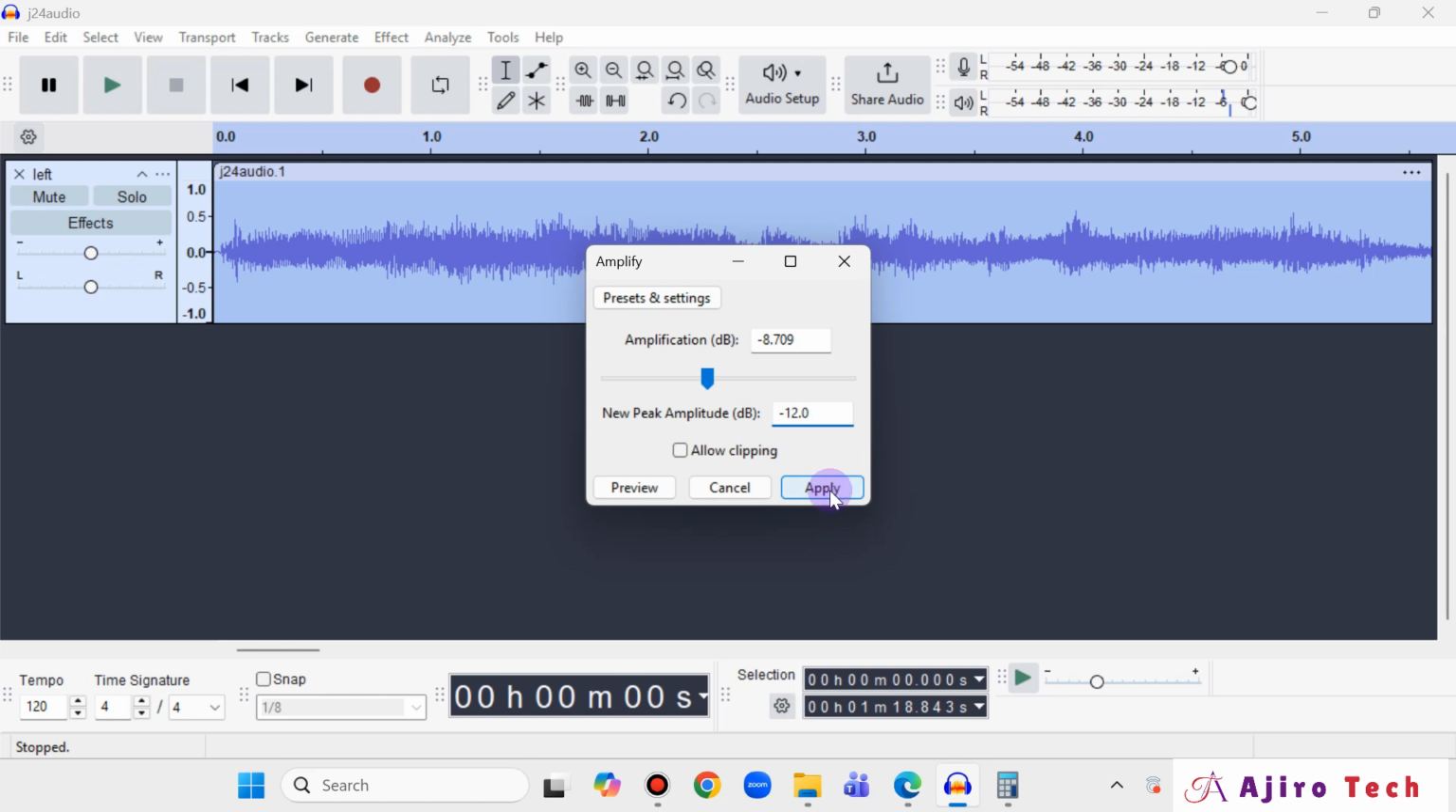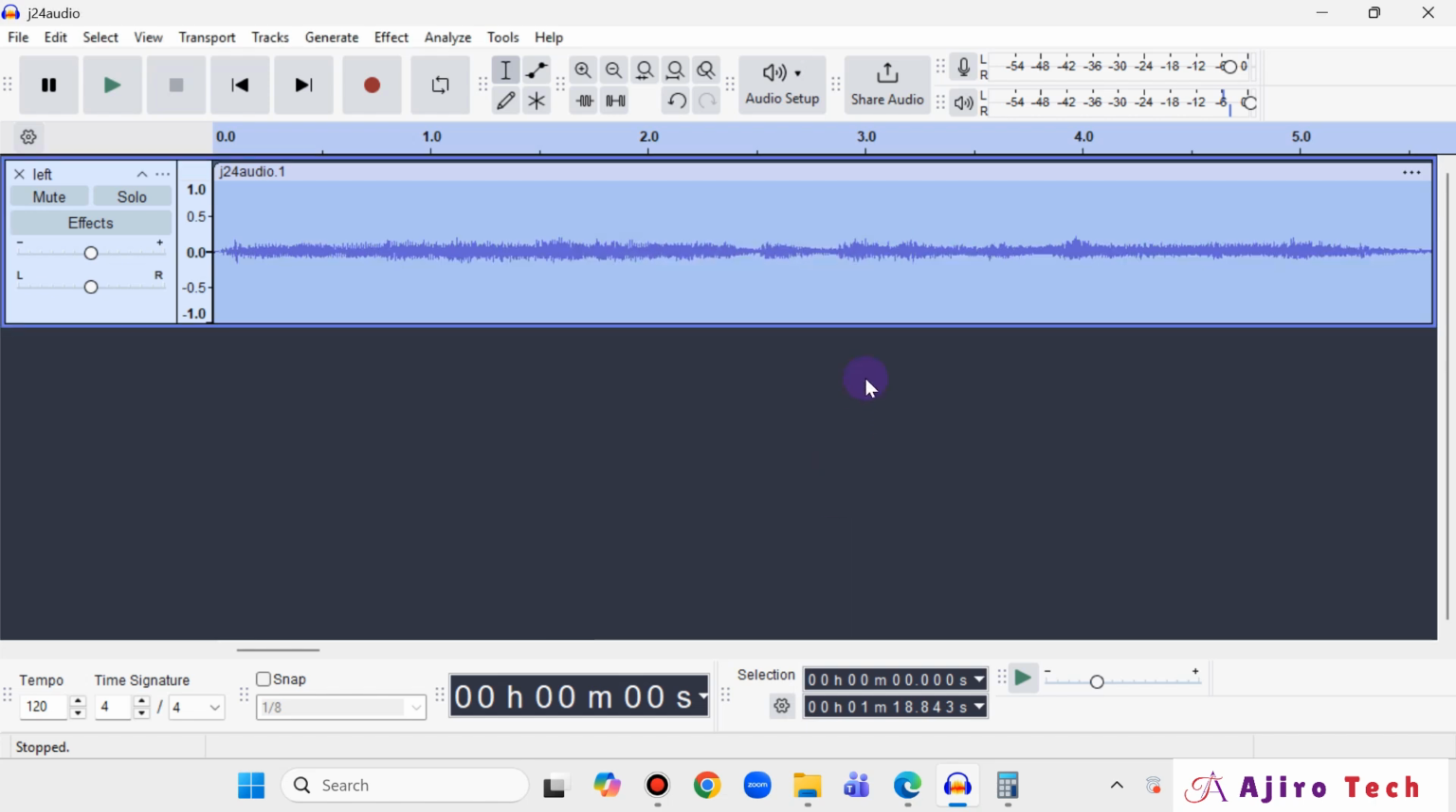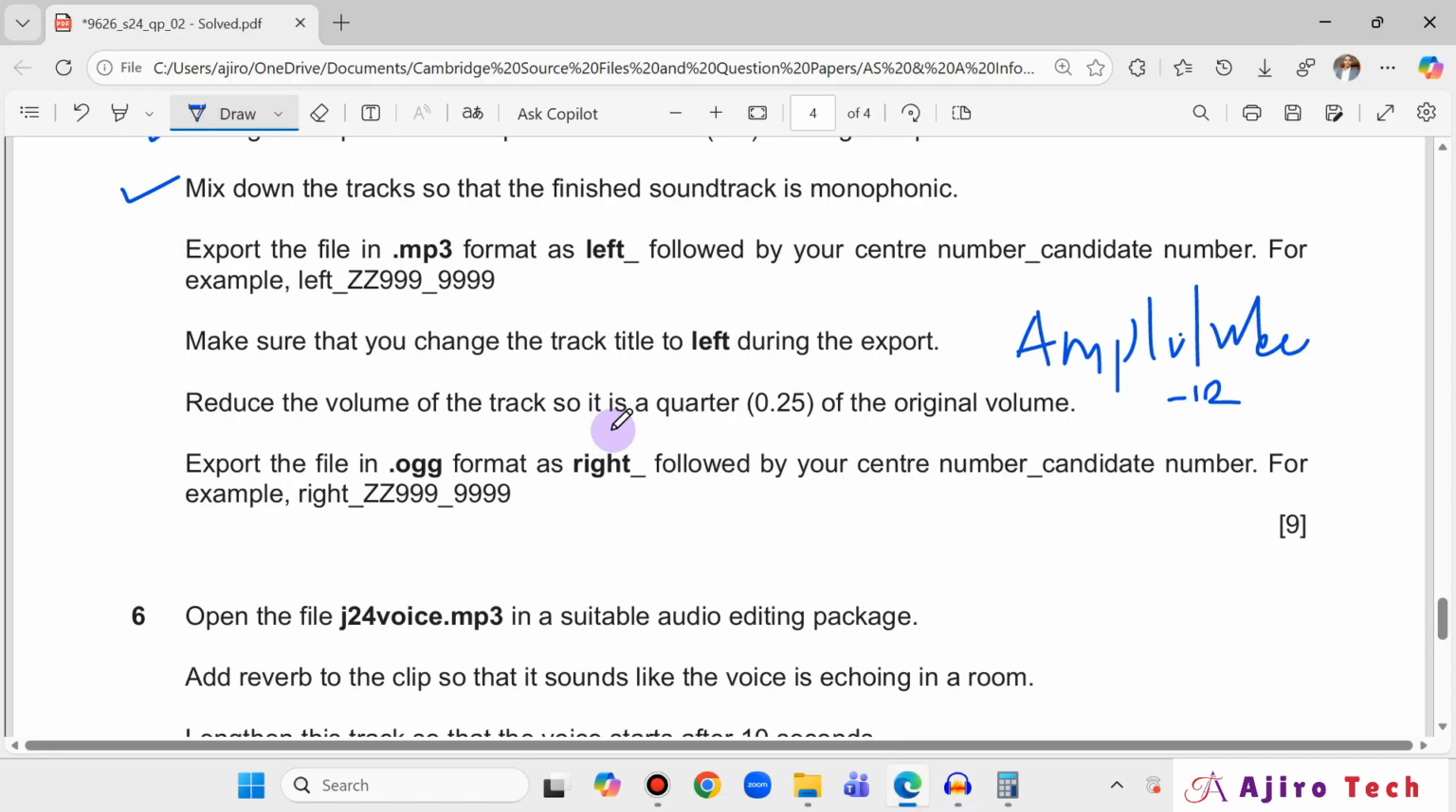All right, so now we can apply it. So now it has been reduced. Does that make sense? Hope you're learning. All right, so this has been done, this has been done, this has been done. Export the file in OGG format as write.